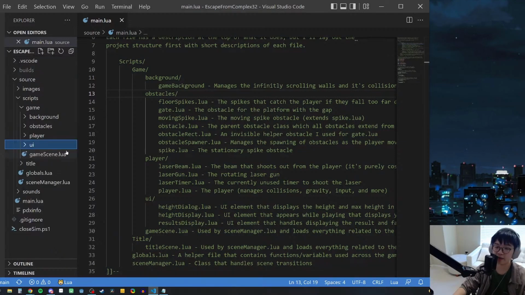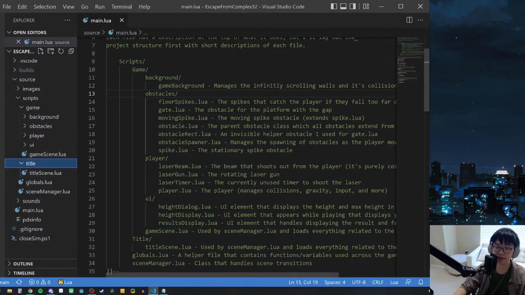For how I handle the scene transitions, I have two different scene files. There are actually only two scenes in the game, the title scene and the actual game scene. So these are these two files. They handle all the initialization.